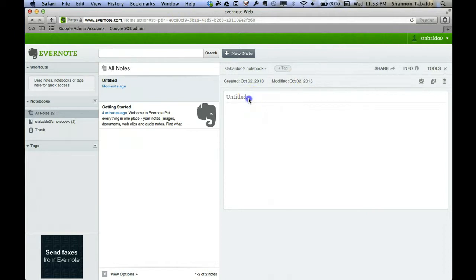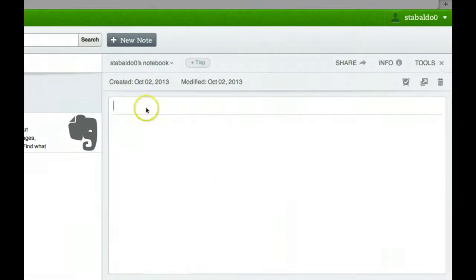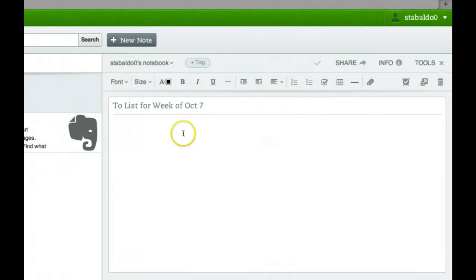So I can create a new note, and let's say it's my to-do list for week of October 7th. Great. So this is my to-do list for the week of October 7th. Once I click into the text area here, the content area, if you will, I can begin to change some of the information. So I can start by just titling it here, week of October 7.